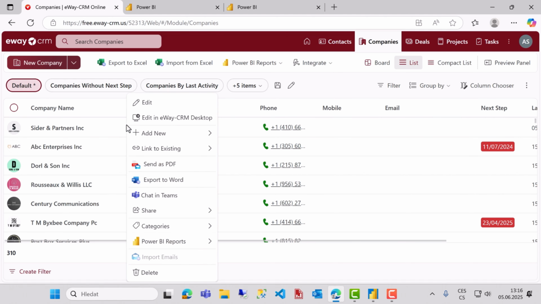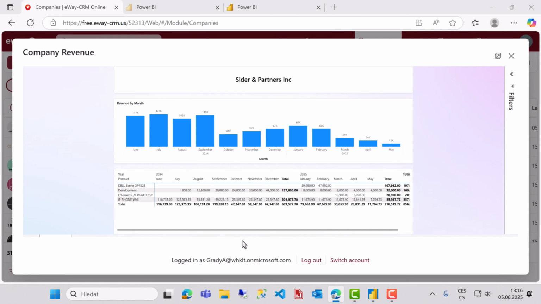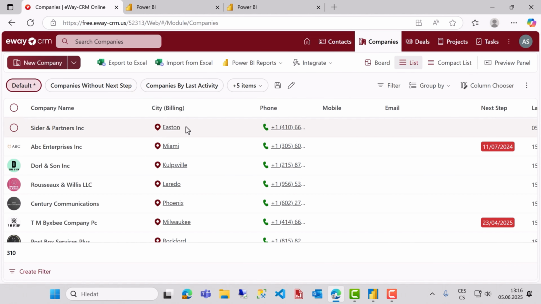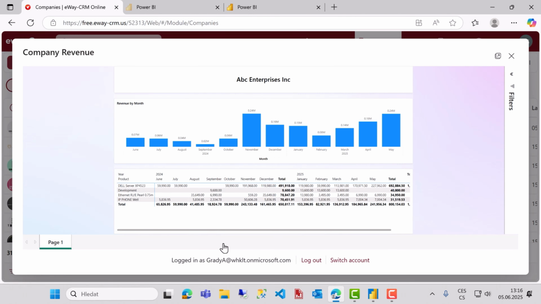I'll right-click this company and open the report. The company loads with its sales data. The top chart clearly shows a sharp drop in revenue in October 2024. The bottom table helps us analyze the reason. We can see a decline in sales of the IP Phone Well product. On the other hand, sales of the development product increased throughout the second half of 2024. When I open a different company, the data shown is, of course, different. Beautiful.